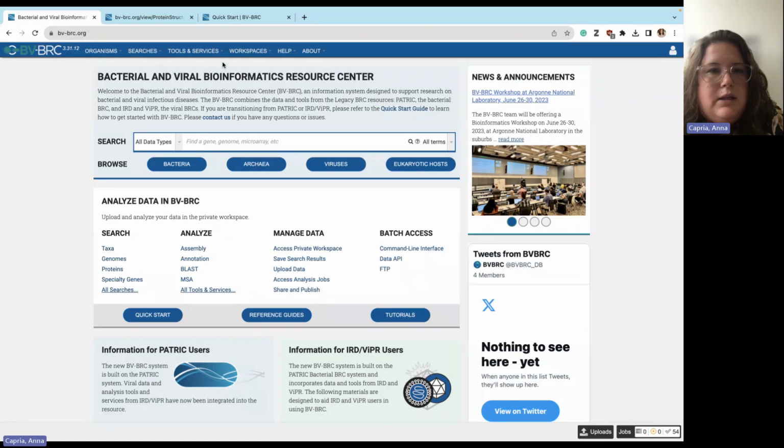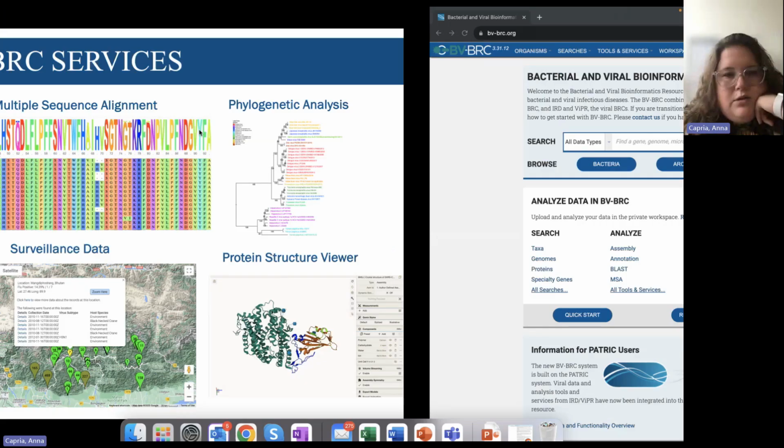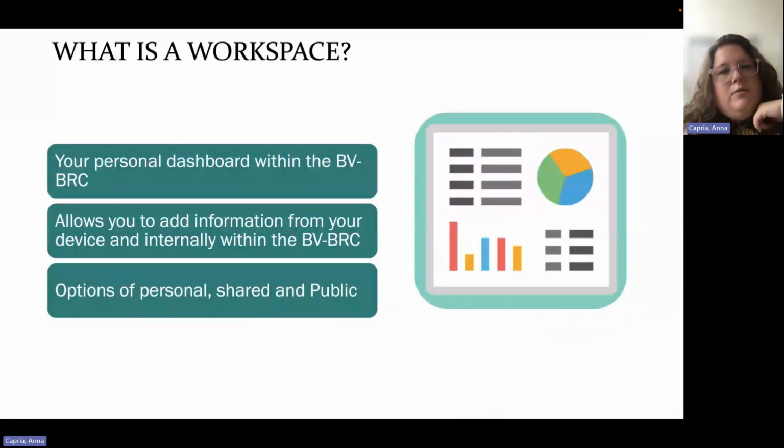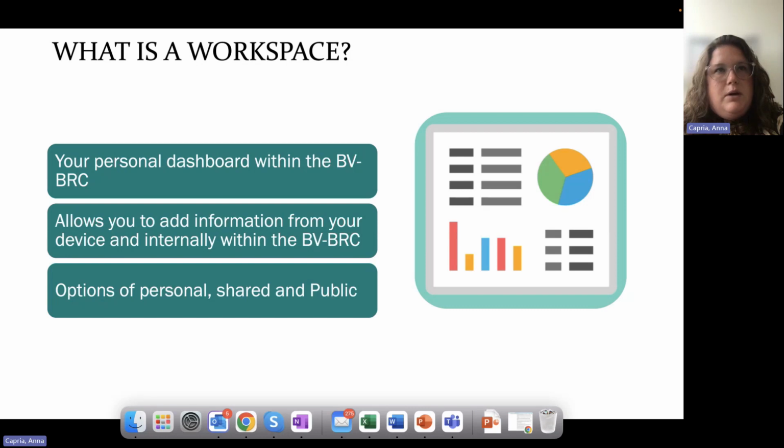The next thing that I want to talk to you about is workspaces. So we'll go back to the presentation for that. And what is a workspace? And that's your personal dashboard within the BV-BRC. It allows you to add information from your device and internally within the BV-BRC. And there are 3 different options of personal, shared, and public.